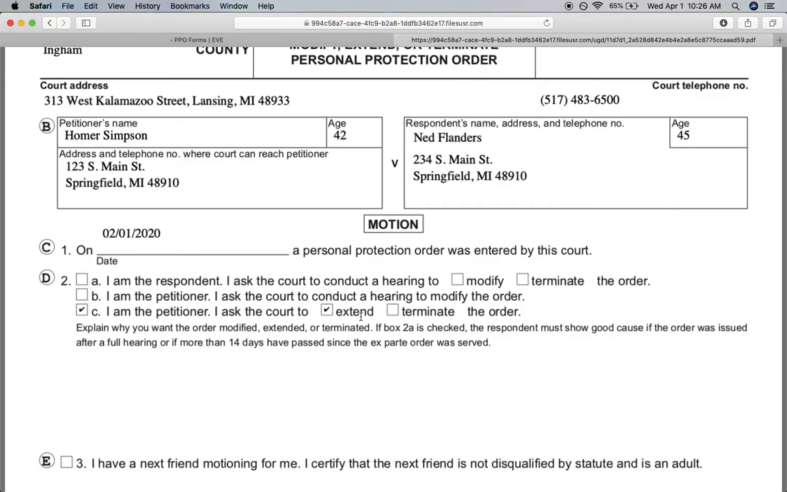And then also something that's very important to know when you're filing a motion to extend your PPO is that you have to file that motion at least 3 days before the PPO is set to expire. So what you want to do is look at a calendar, look at what is your expiration date, and then count 3 days back from that. And that would be the last day you could file for the extension of your PPO.